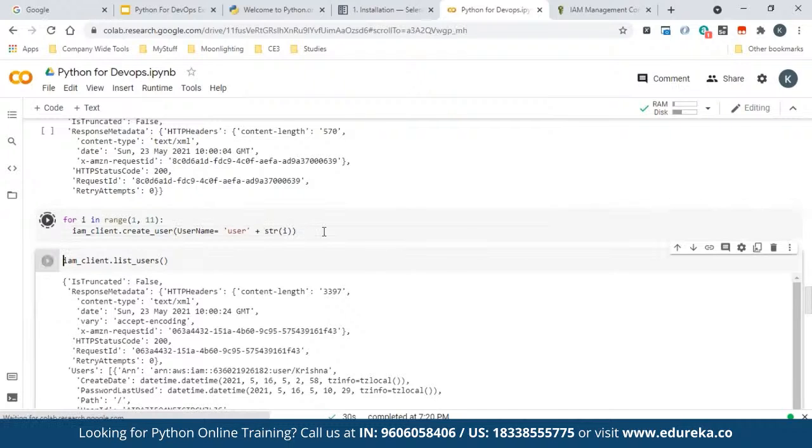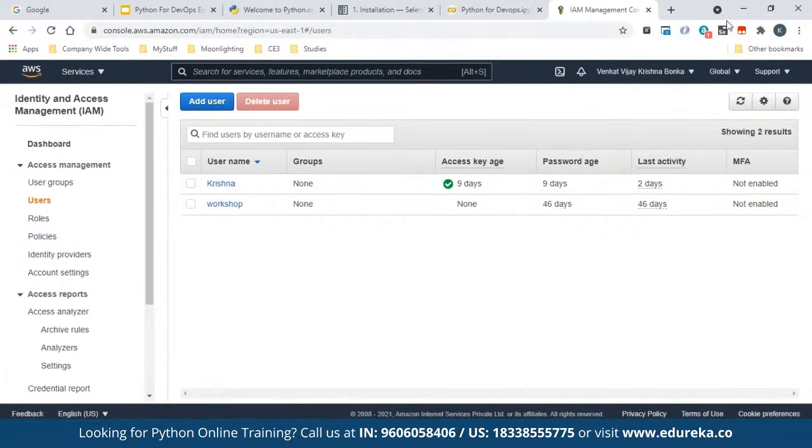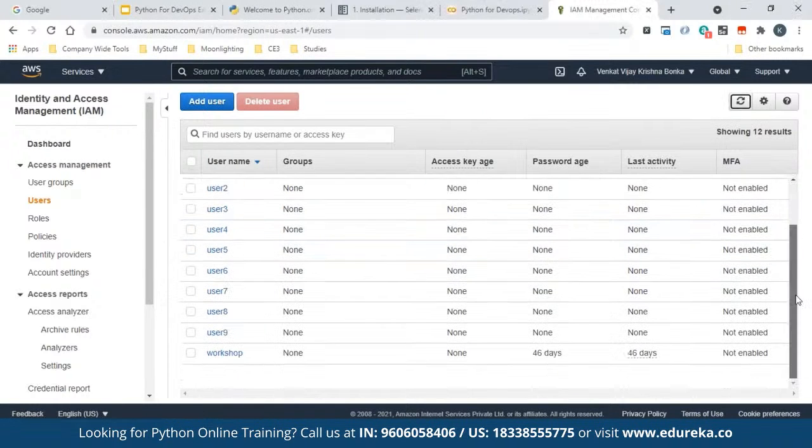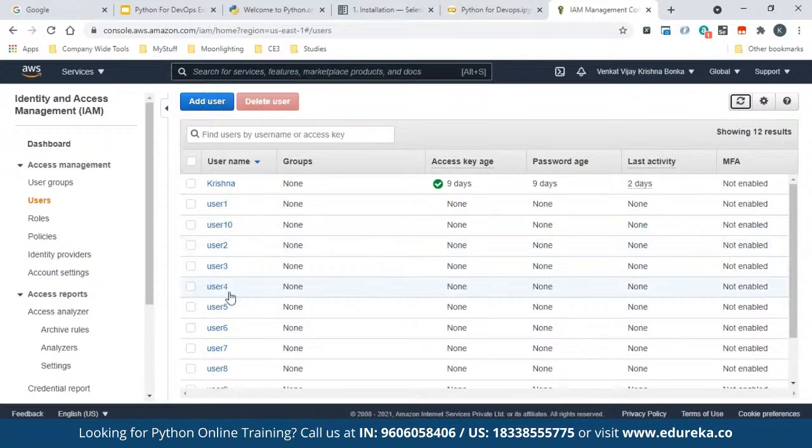So let me create it. This will create 10 users on my AWS account, each with a name like user 1, user 2, and so on. Let's refresh this. After refreshing, you should see 10 users. That is the expectation. See, 10 users automatically created. All the users I have created using my Python script. Using Boto3 and Python, I was able to create them.